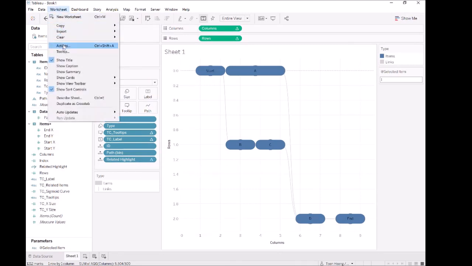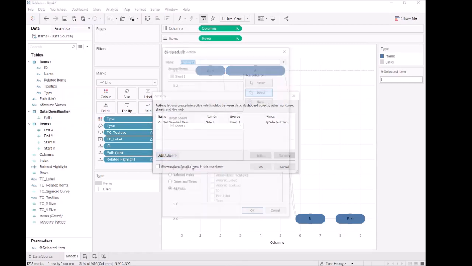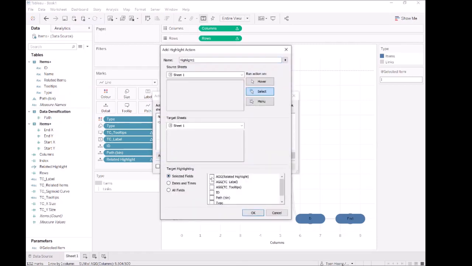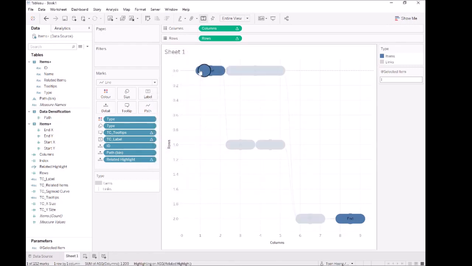Let's go to worksheets, actions, highlight, and let's select related actions and see what this does. So you can see right now, if I click on this, you can see that it's actually highlighting now based on the settings. So if selected item is 3, this is what happens.